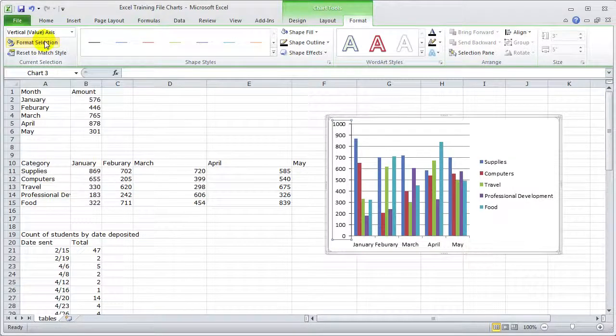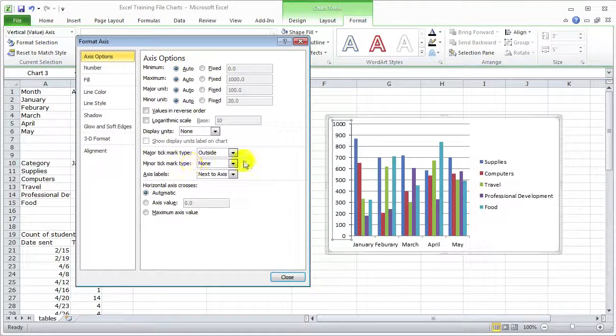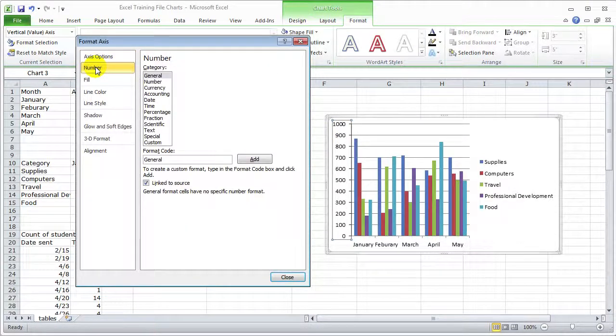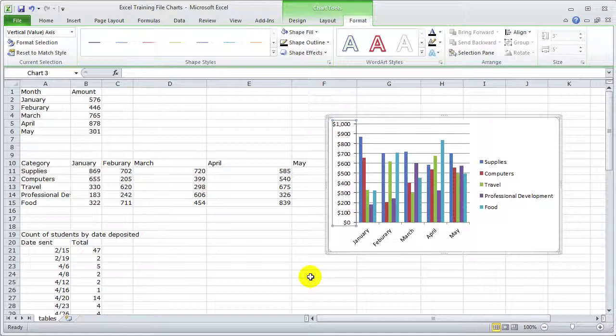And if I click this Format Selection button, this gives me a big formatting palette. Let's say that I want to change these numbers to be formatted as currency, since we're talking about money. I can go to the number option here and choose currency. And you'll see that it gives me dollar signs here. If I don't want those decimal places, I can change this to 0. And when I close this, it should apply it there.